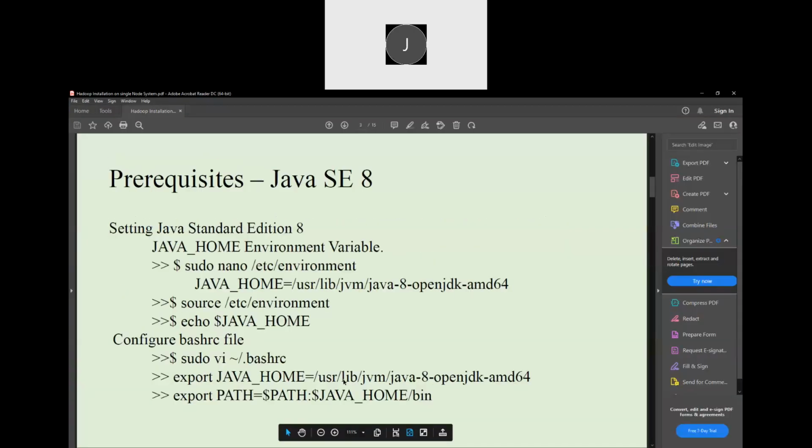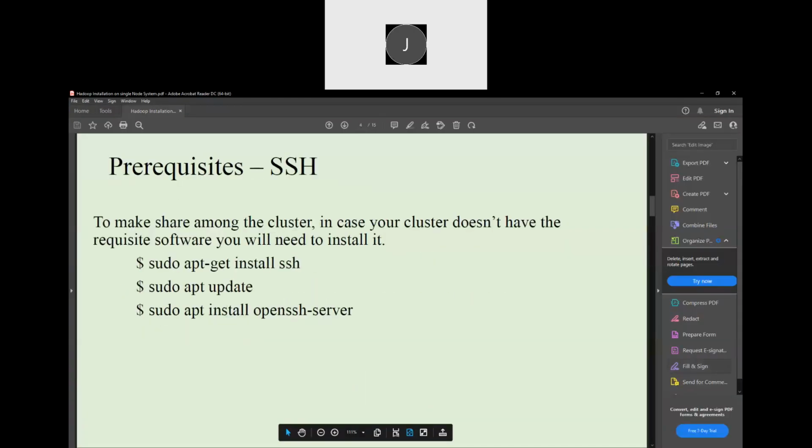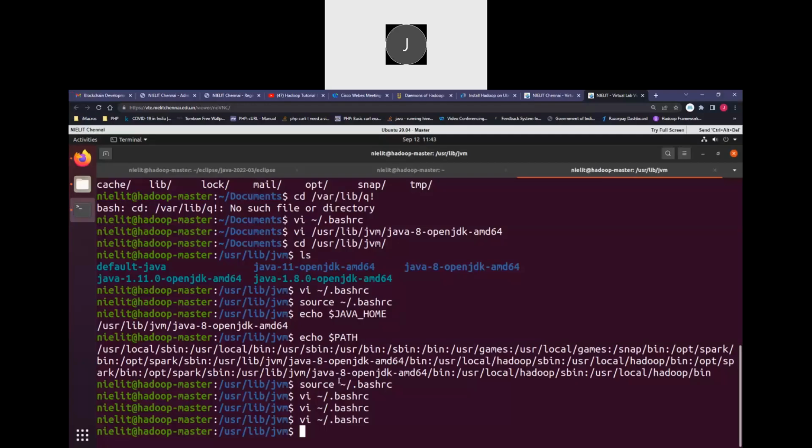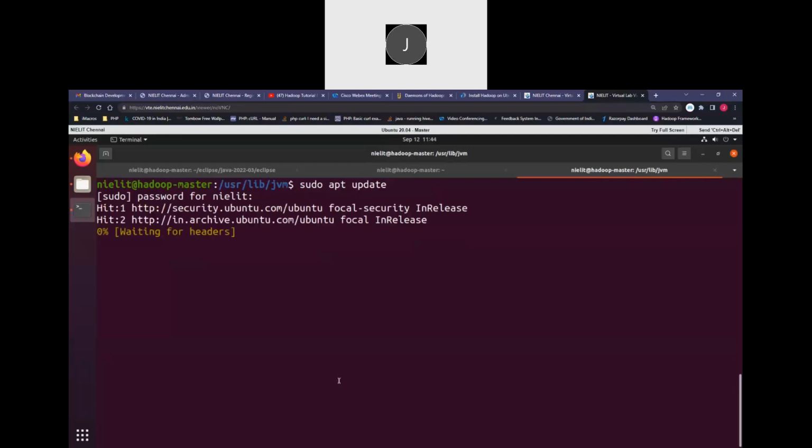Then after the next step, we will configure and install SSH. If SSH is not installed, it will show you that it is not installed. I'll go here: sudo apt. We will do an update and then we will install it. You can give apt-get also, or directly update. It is asking for the password.